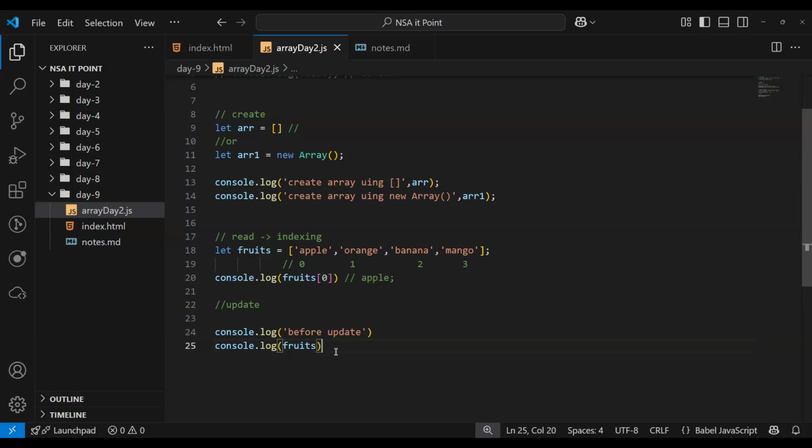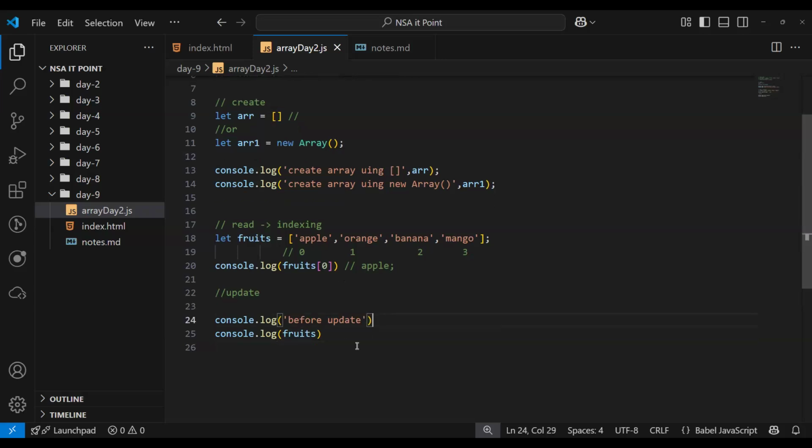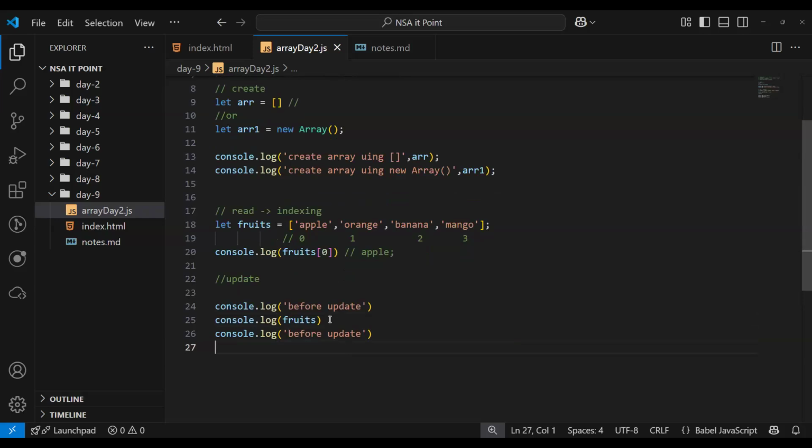Before update, and then after update. So what I'm going to do, I just access this fruit zeroth element, zeroth element equals to strawberry, orange, any fruit name. Any suggestion, anyone? Okay, dragon.